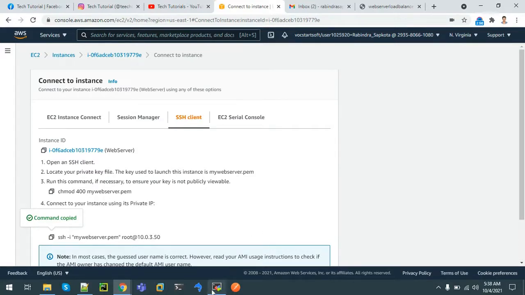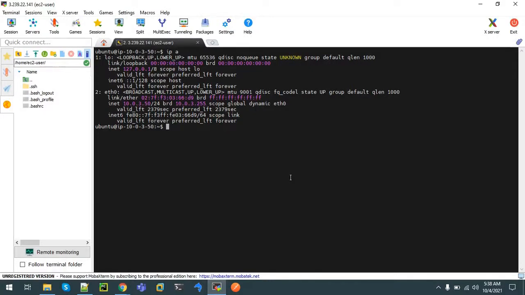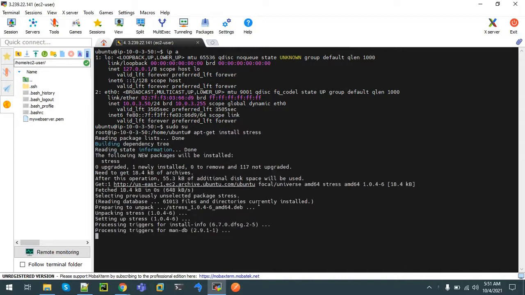So let's give stress to this web server so that another web server will be created. For this, I will switch to the root user first, sudo su. Then I'll install the utility called stress. So apt-get install stress. Stress seems to be installed. So let's give stress to the CPU.